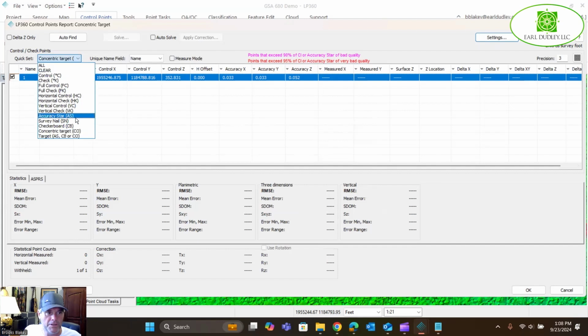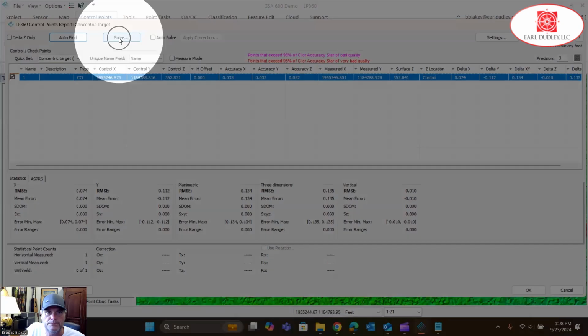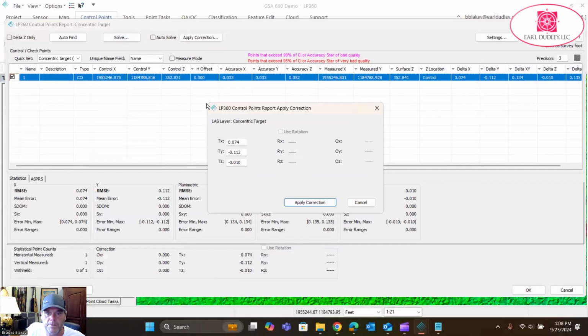And our quick set is going to be concentric target. Then click auto find. All right, so we can see that we do have a little bit of an offset here. Looks like about just a little under 1 inch on the x-axis, a little over 1/10 on the y, and our vertical is right at 100. So to make those corrections, we are just going to click solve. And we can see the corrections that are going to be made right here.